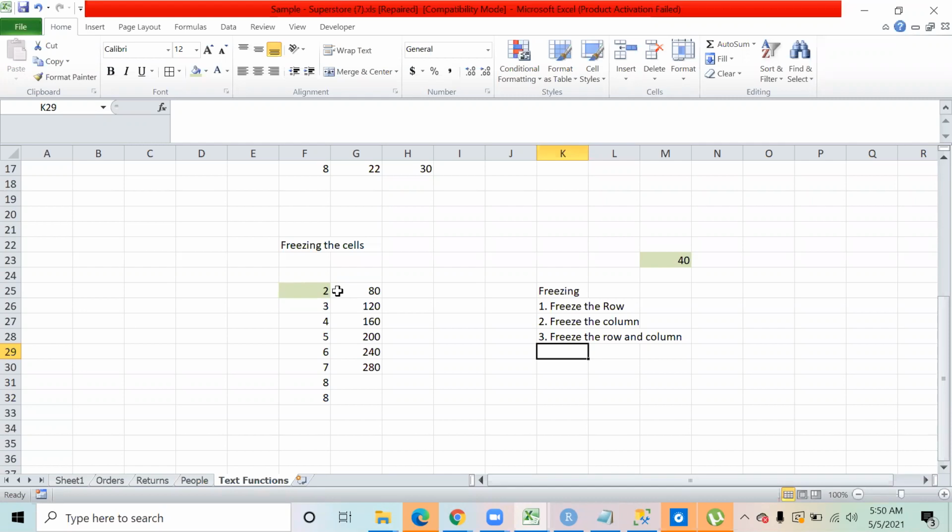So what do I mean by freeze the row and freeze the column? See, this is the column letter and this is the row number. When you put a dollar sign just before the column letter, that means you are freezing the column. If you put a dollar sign just before the row number, that means you are freezing the row. And when you put the dollar sign at both places, that means you are freezing the row also and the column also.